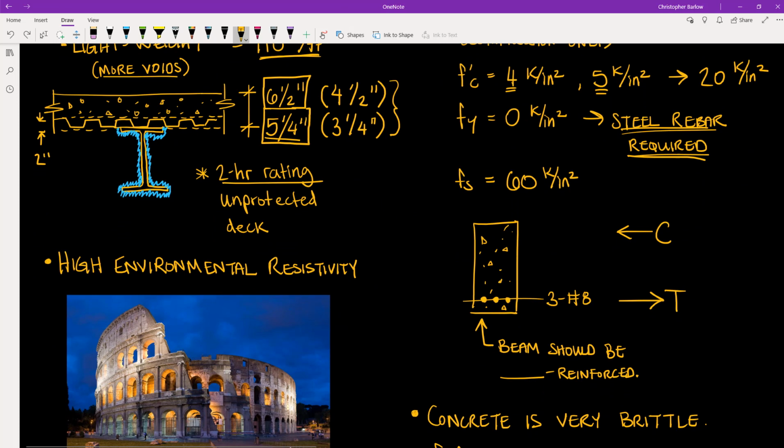So to illustrate that again, we will have a compressive force at the top for a simply supported beam with a uniformly distributed load, and we will have tension on the bottom, and it's the steel rebar that will take that tension force. And a structural designer has a choice to make here when designing the steel rebar for this concrete beam.